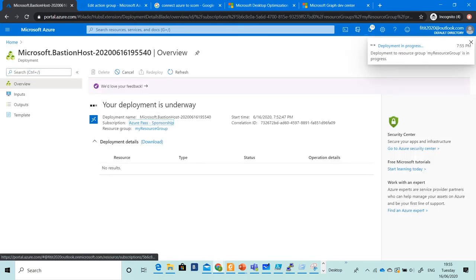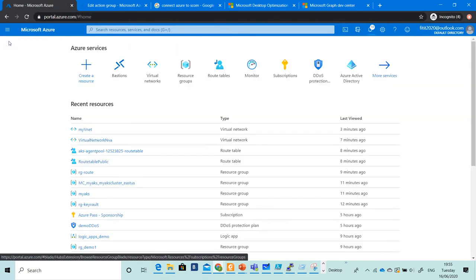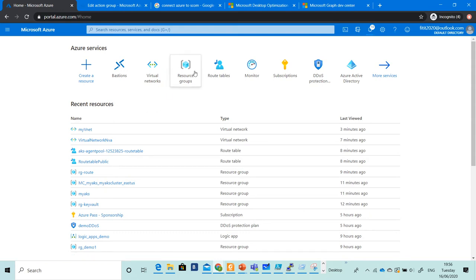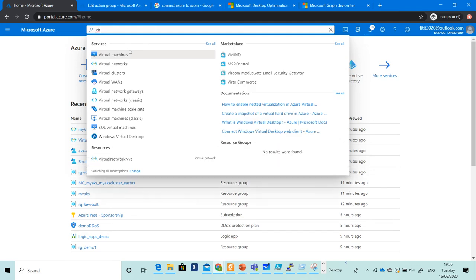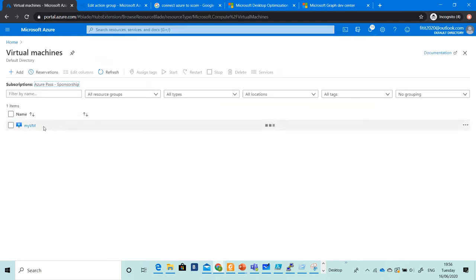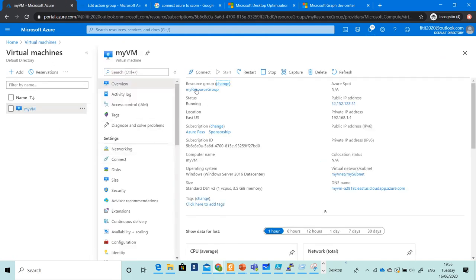Now I will connect to my VM using my Bastion. So I will go here on my VM. Okay, so actually it's creating, so I can go directly here on my VM. Let's type VM, so virtual machine, and I will go directly on the VM he created. I will go here on my VM, click connect, and use Bastion.